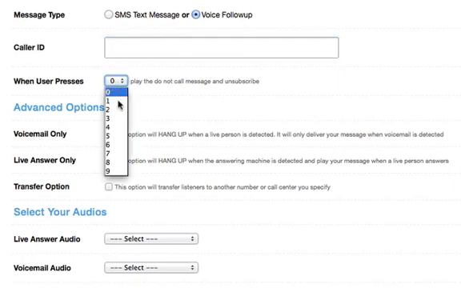So this option here, when a user presses, let's say 2, they will then be unsubscribed from the message. The advanced options, a voicemail only. What this means is when you place your voice broadcast, this option will hang up when a live person is detected, and it will deliver your message when the voicemail is detected. So basically it's only going to deliver the message when it detects a voicemail.